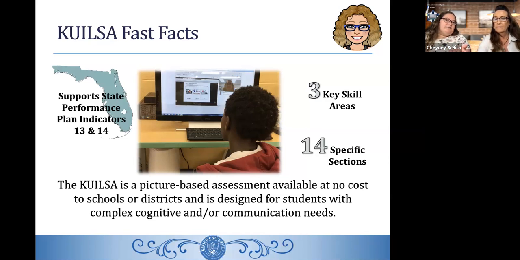And that picture is actually myself assessing a student virtually, which was pre-COVID, but I guess we were ahead of our time here, assessing it on the computer. So all of the things we're going to talk about are available virtually. So you could do the assessment virtually as well.